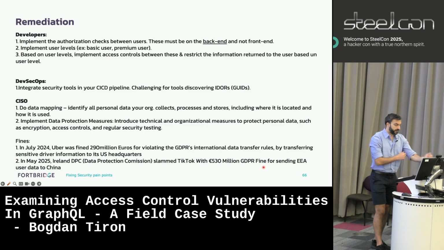Remediation. For developers, implement authorization checks. This must be on the back end and not on the front end, as you saw. Implement user levels, basic user, premium user, and based on these user levels, implement access controls between them and restrict the information returned to the user. If it's a basic user, do not return all the premium information to them.